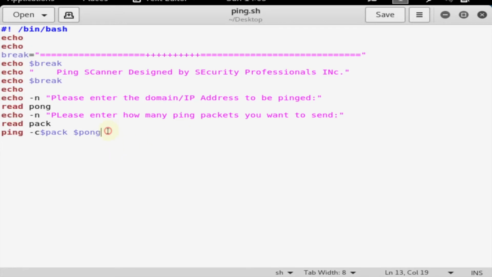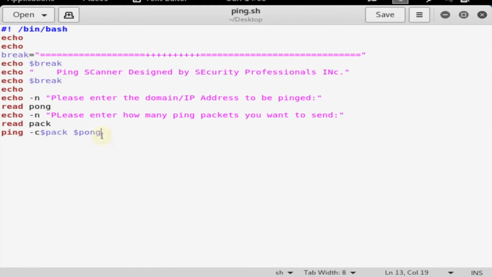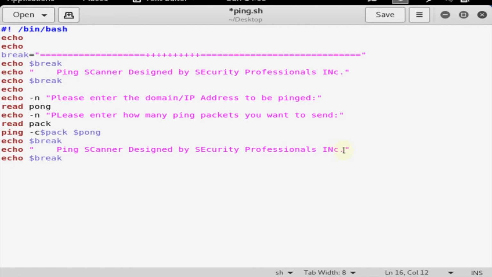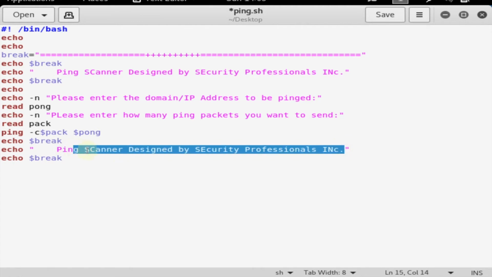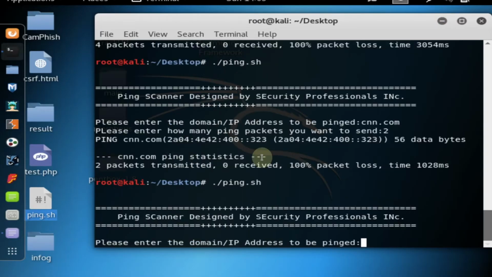Okay, so now after that, you can actually put a message here. Let me copy this again and say something like thanks for using the tool, just for courtesy. Paste, and you can say here ping completed and thanks for using the tool. If I save this, now let me run it.